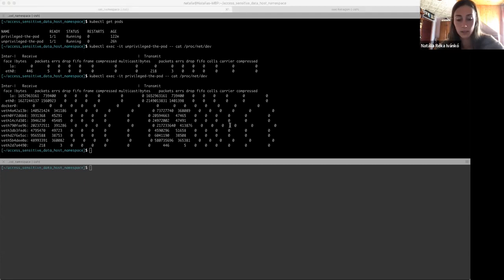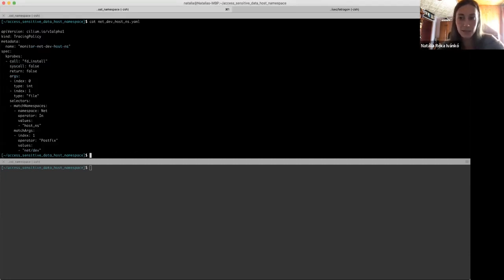So let's take a look at the tracing policy that I'm going to apply, and then it will get more visual. I'm not sure if it's readable or not. In this tracing policy, we are going to monitor a kernel function called fd_install. Basically, it looks for when a file descriptor gets installed, and it's called every time a file is opened.